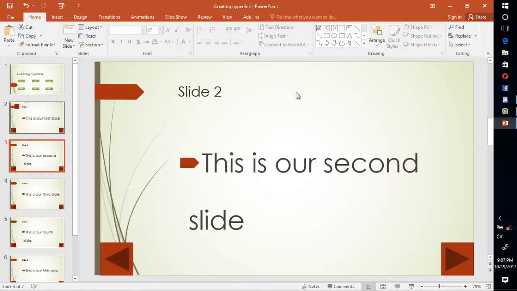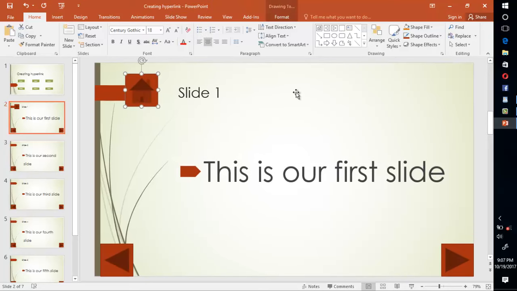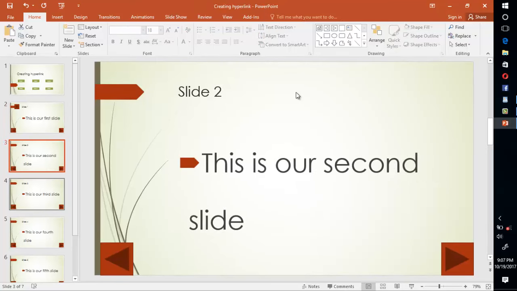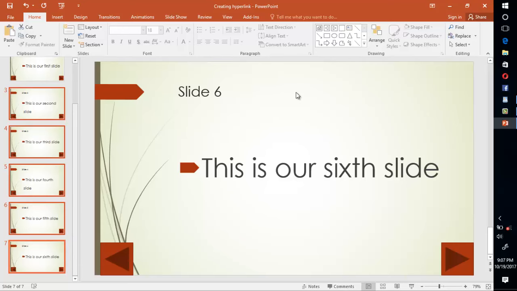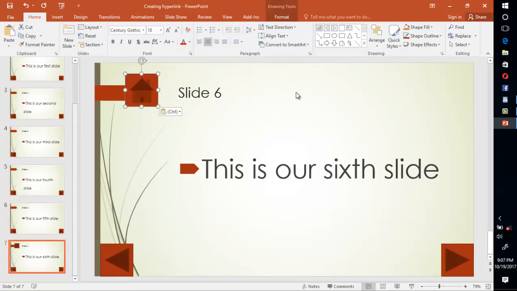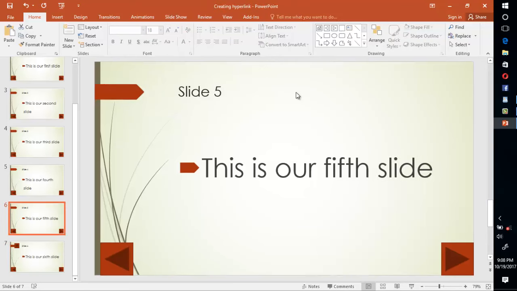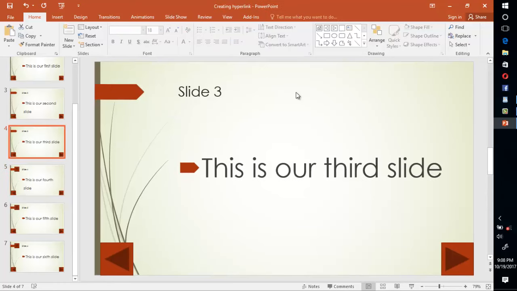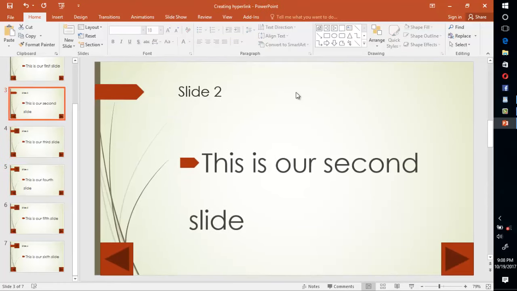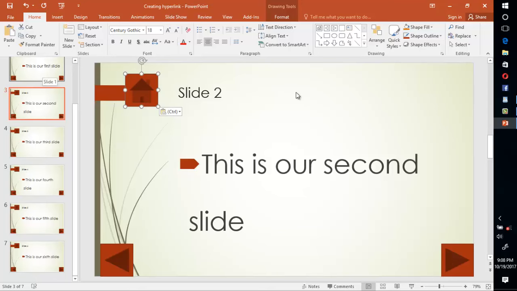Then, you copy. Ctrl C. Then, select all this slide. Then, Ctrl V. Okay, this one too. Ctrl V, then we have Ctrl V, and this one too.